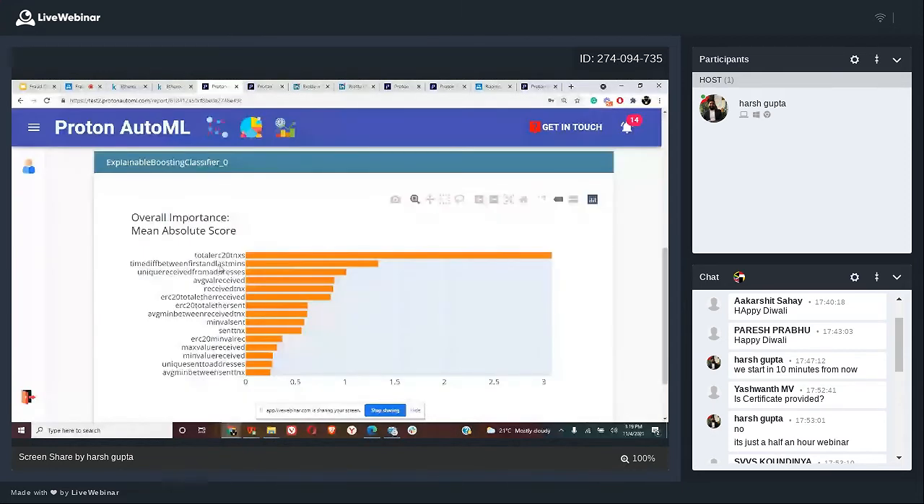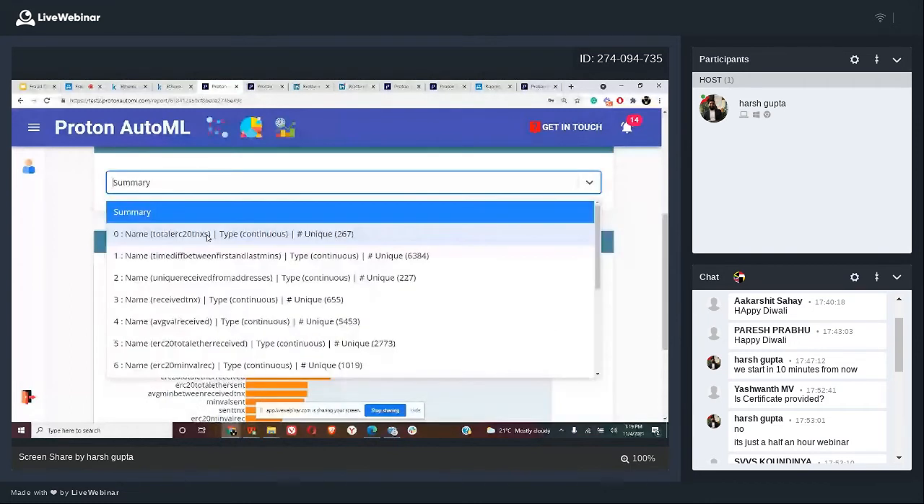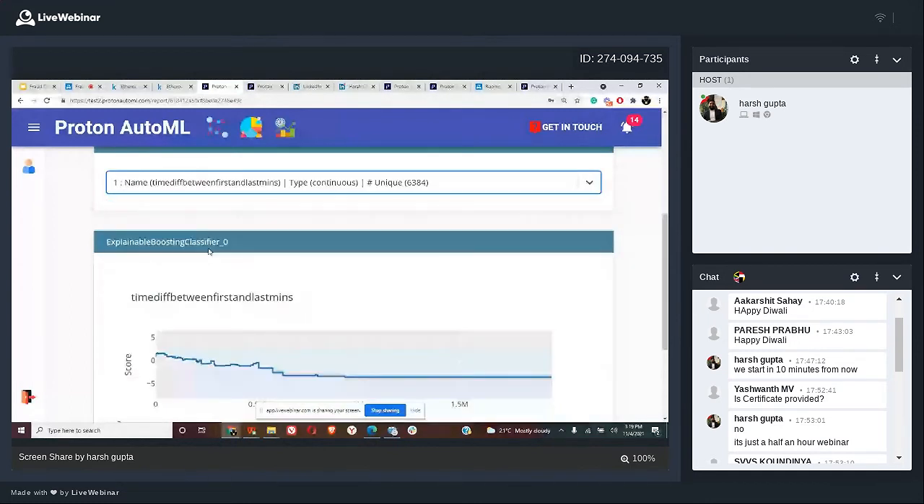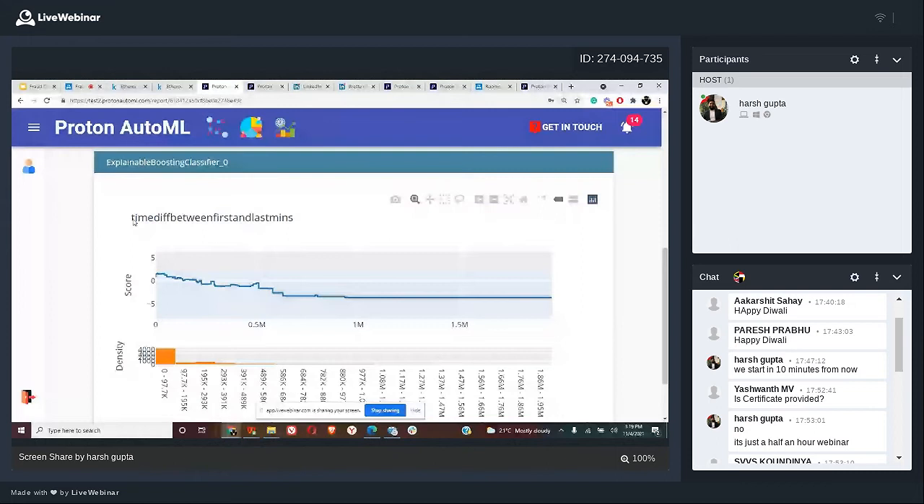But now you'll come and tell me, okay, Harsh, what you're explaining is fine, these variables are important. But does increasing the value of that variable make the fraud go up, or does decreasing the value of that variable make the fraud go down? How is increasing or decreasing the value of that variable correlated with the target? This is where I like to dig into every variable. So I'm digging into this variable called time difference between the first and the last minutes.